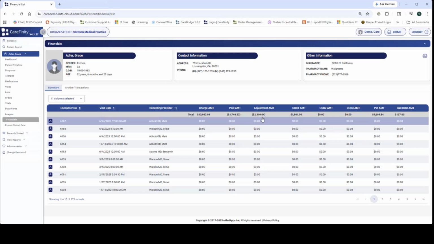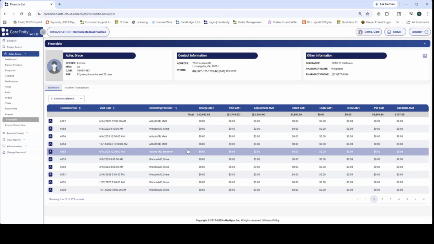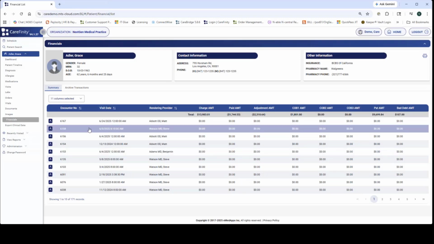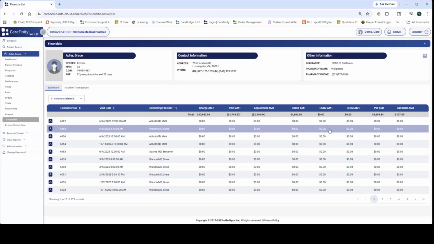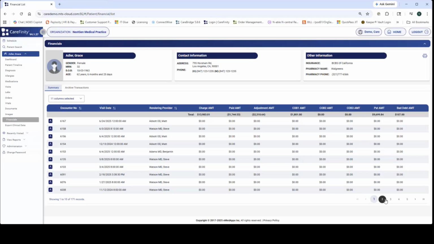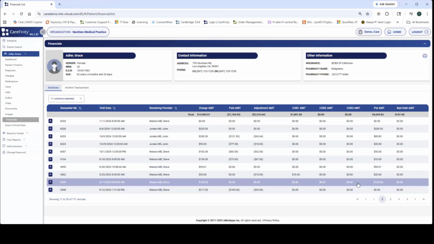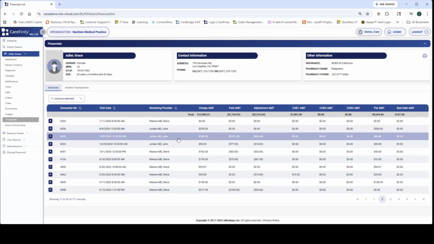Underneath the summary, you'll have all of the different encounters or visits for that patient, and you'll see the same information at a visit level. You'll see the visit number, the visit date, the rendering provider on that visit, and then that same summary information for that visit. I'm going to go to page 2 of my data set here where I have some more information available. And I'll see here a visit that has some charges associated with it. And I'm going to drill into that visit.